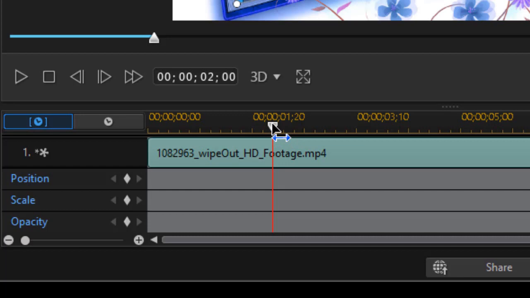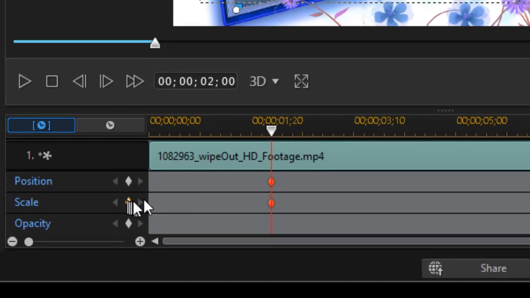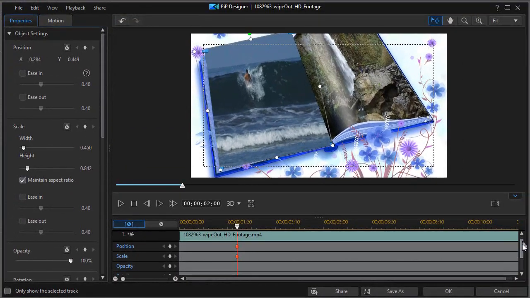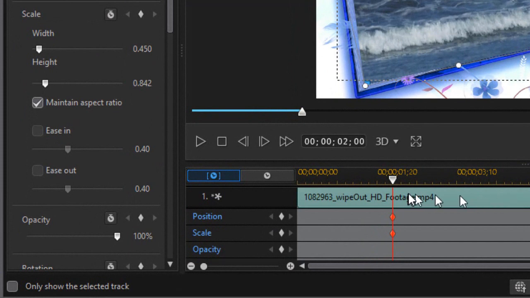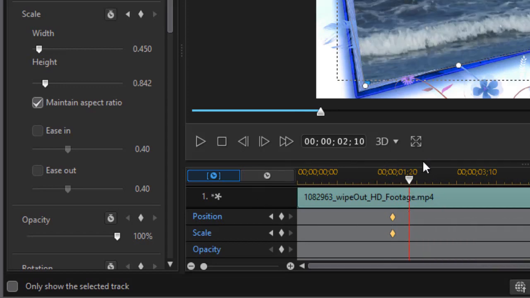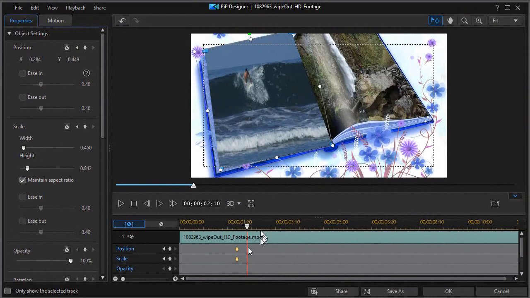Now at this point, what I want to do is set some keyframes. I'll set one for position and scale, and drag down the slider on the right and set one for freeform as well. And then I'm going to move forward approximately 10 frames. And now we're going to set some other keyframes. I can simply set them by moving some of the elements here.